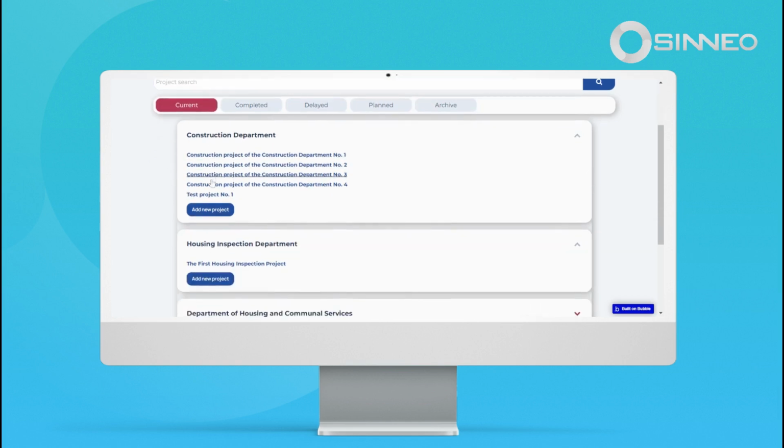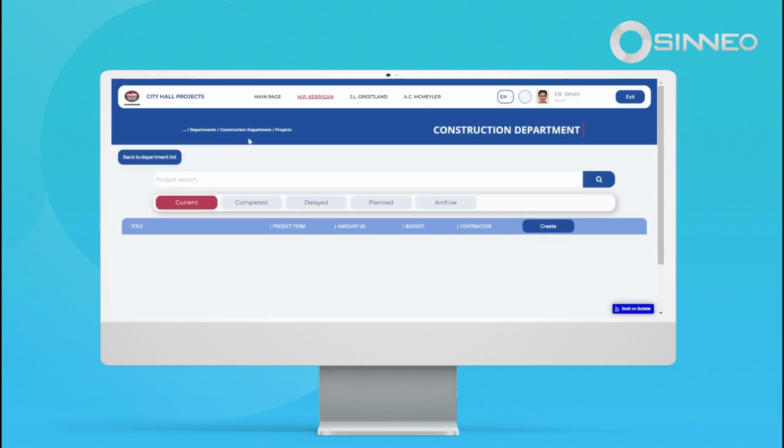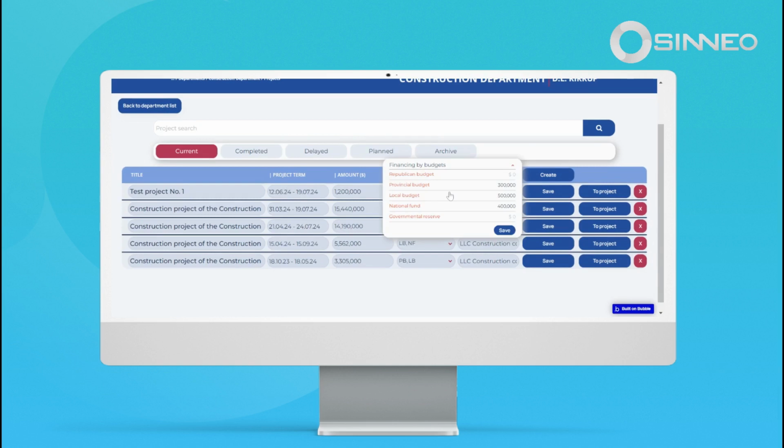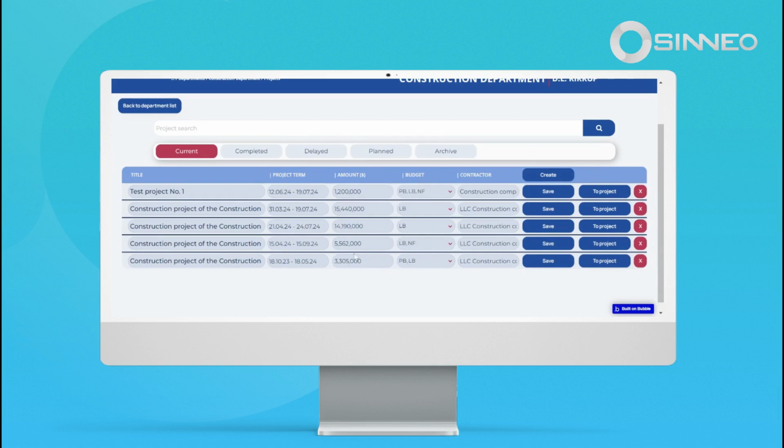By clicking on the title, you can go directly to the project page, or you can also add a new project to the construction department, for example. By clicking the create button, you can add a new project, typing a new title, adding the dates of the project, its constructor, and also which budgets the money comes from, and the total amount will be calculated automatically.